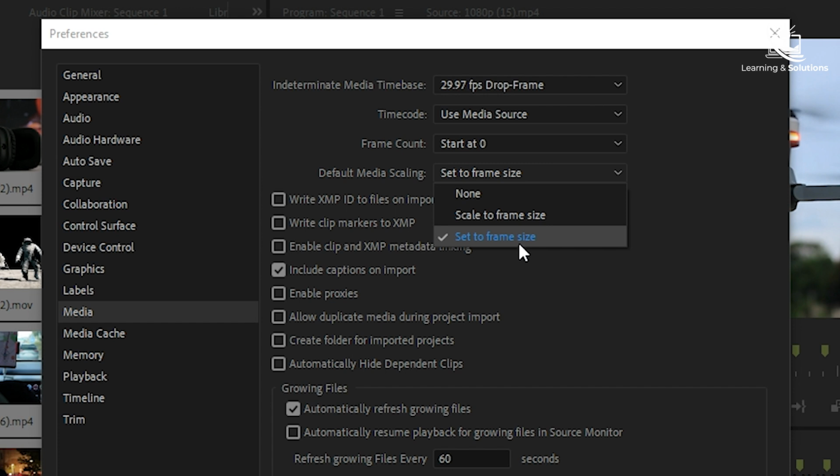So basically, what's the difference between these two? Well, if you choose the Scale to Frame Size option, then it will resample the 4K video into a 1080p video. And if you use Set to Frame Size, it will use the Scale property to make the picture smaller. I don't recommend using the Scale to Frame Size option if you're still planning on scaling it up because you will lose quality.